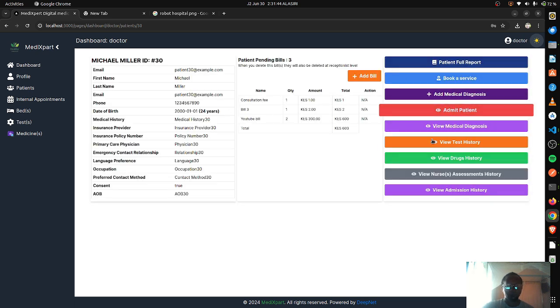And before I proceed, the doctor can see the profile, the patient in the hospital, the appointment which has been sent, also the number of beds and tests, and also the medicine that is available. So basically a doctor can choose to do all these things. We'll go one by one, but basically I can explain one by one before we go through them.